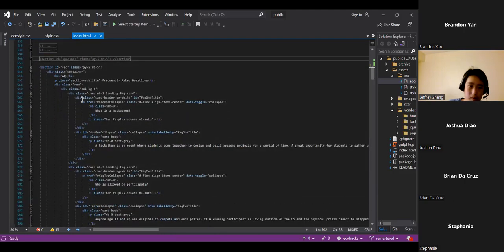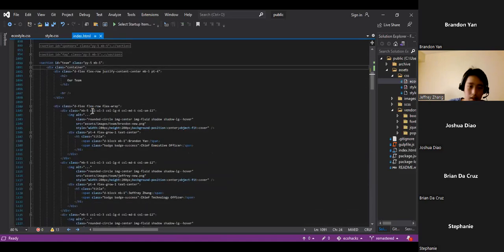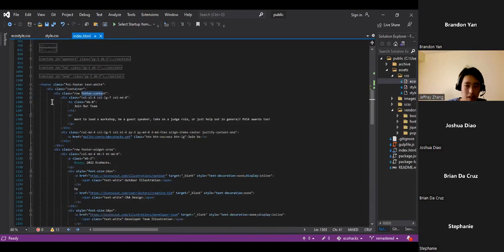And for the FAQ, it consists of multiple Bootstrap cards. You have card header, card body, and so on. And there's also the team section, which also consists of Bootstrap components. And here, this is the footer and container footer content. Those are pretty standard Bootstrap stuff. You can directly use them by typing class row, and automatically the CSS code needed for the row will be generated for you.